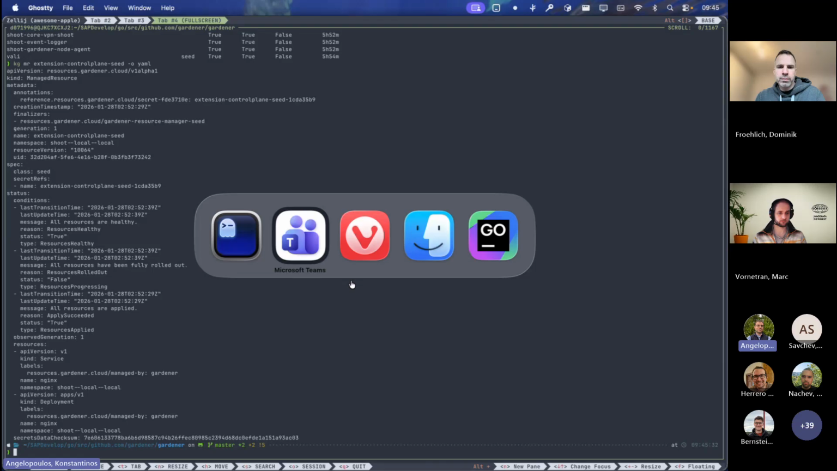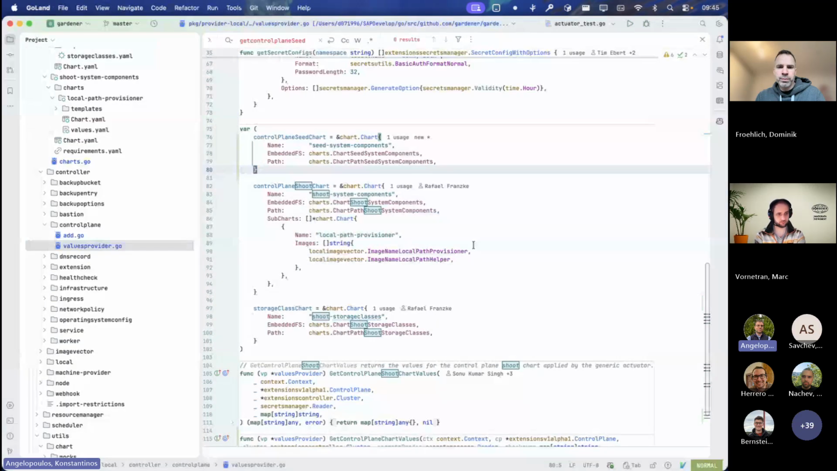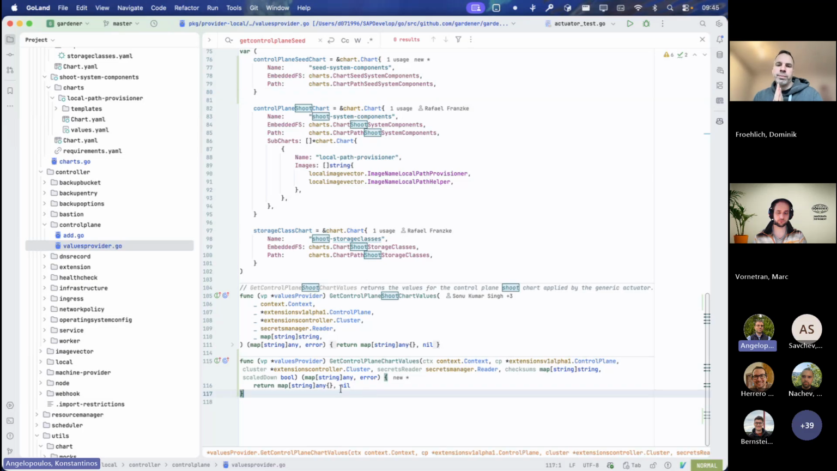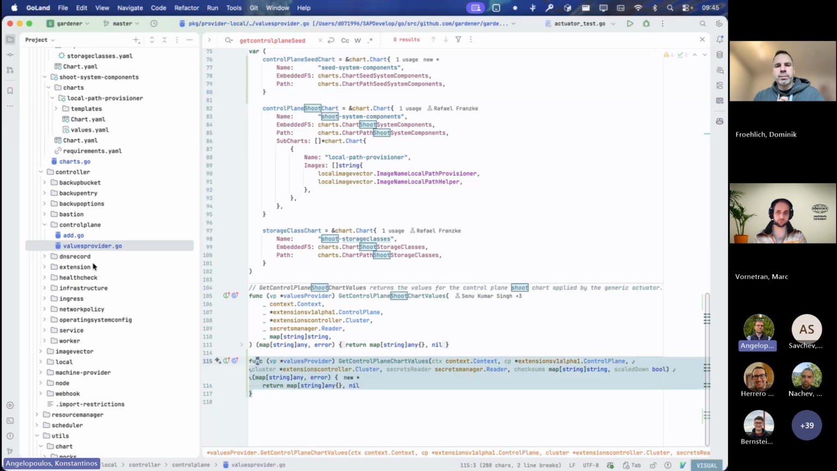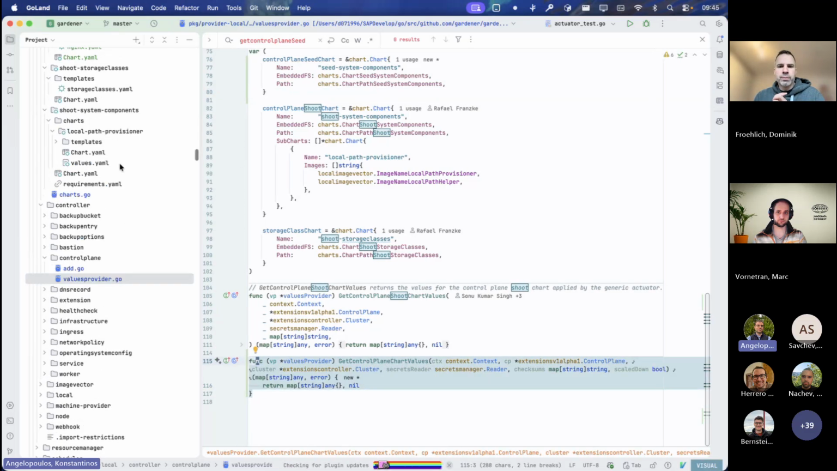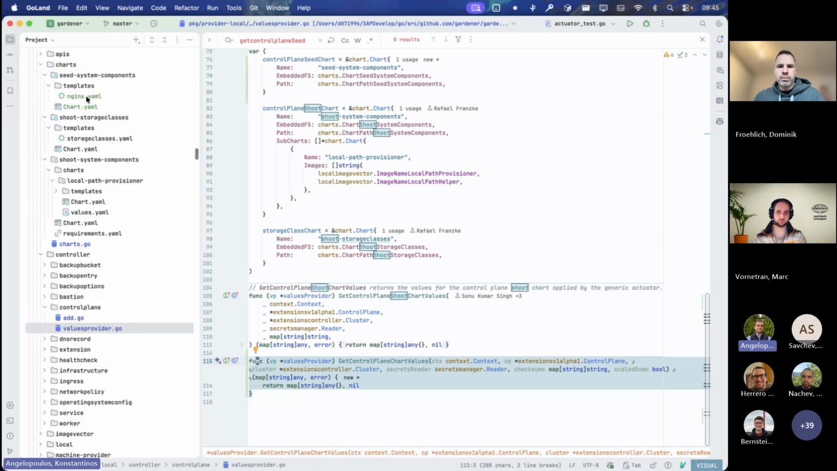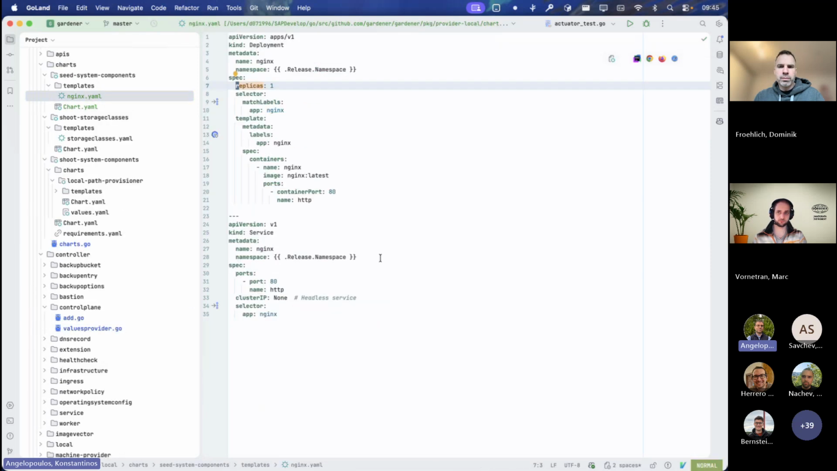So I will say that for the purpose of the demo, I did add something, so it's not as easy as running the provider local for you to test. That's only because the provider local does not really deploy anything in the control plane normally. And so I just added a random chart that I did during the development. That's just a static Nginx pod.